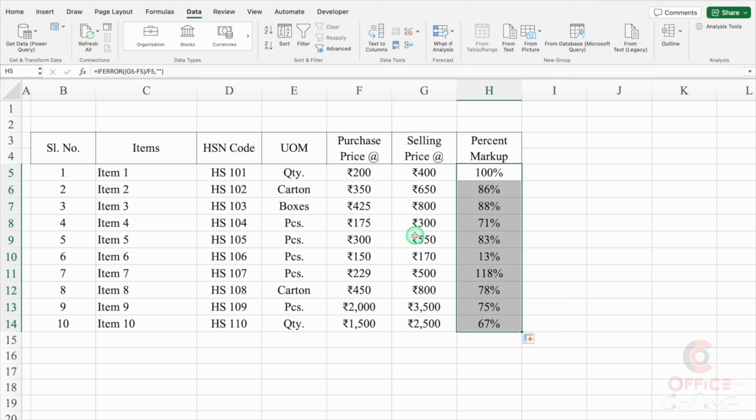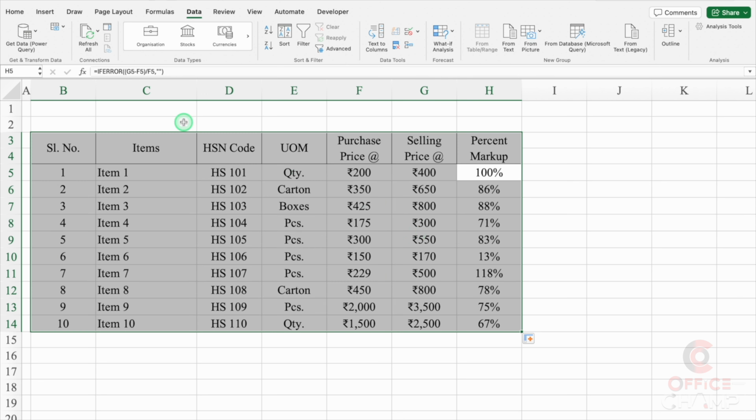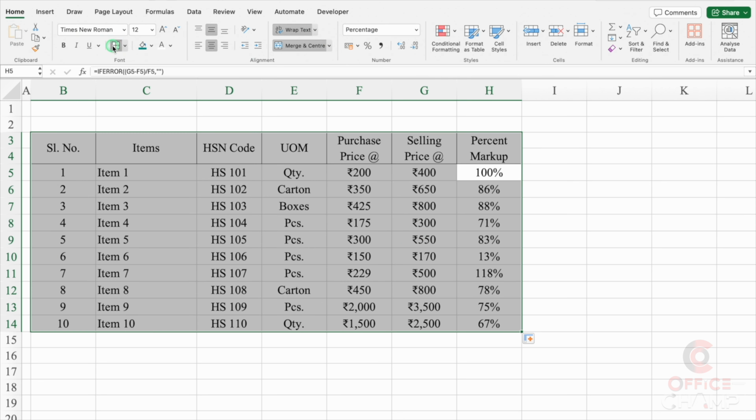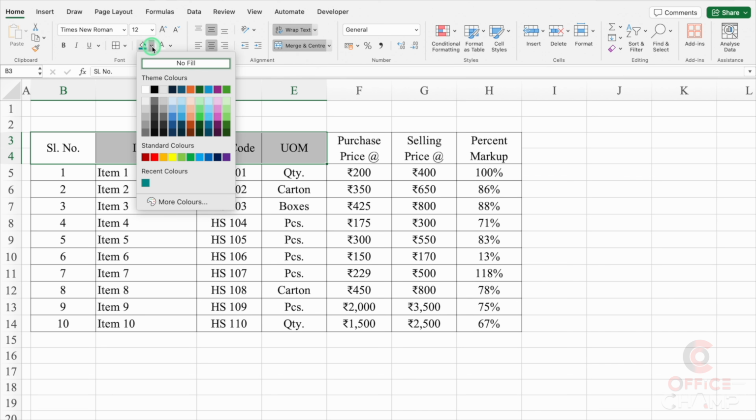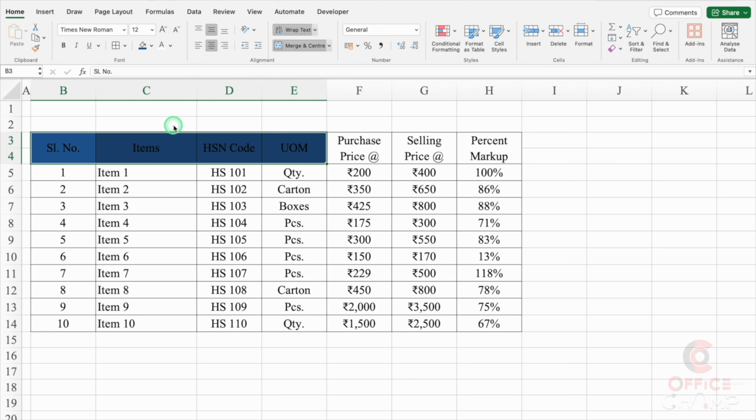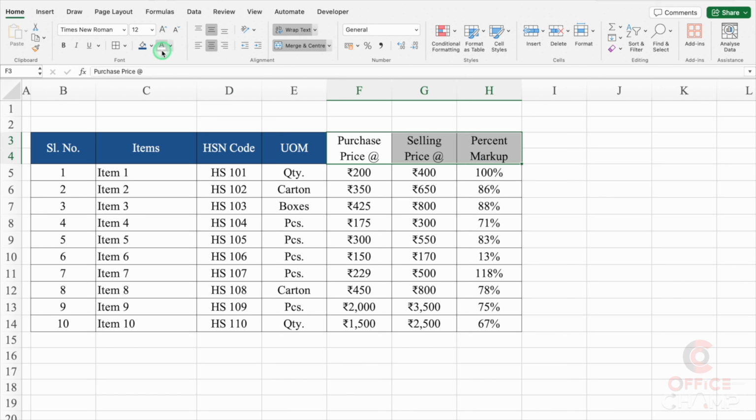Now I'll press Ctrl A or Command A. We'll go to Home and we'll create borders. We'll click on serial number and we'll select till UOM, means unit of measurement. We'll go to Home and we'll change the cell color. We'll change the font color. We'll click on purchase price and we'll select till percent markup. And we'll change sales color over here also. We'll change the font color.